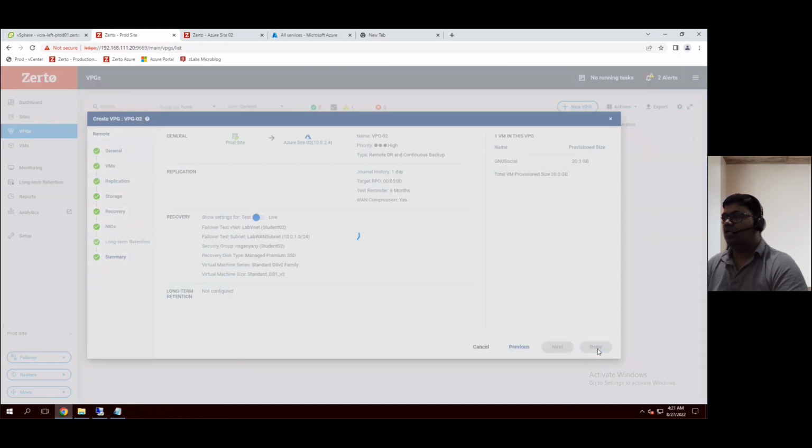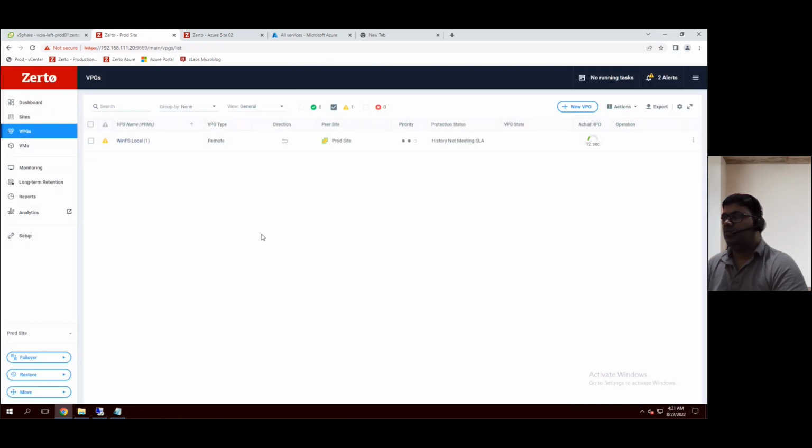When you click on Done, within a few minutes the virtual protection group will be created, and this protection group will be remote, that means from the production site to the Azure site. If you see VPG 02, it consists of one virtual machine, the VPG type is remote, and the peer site is our Azure Site 02. Currently it is initializing, and syncing is in progress.